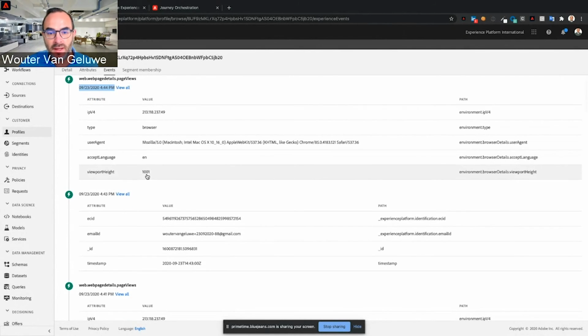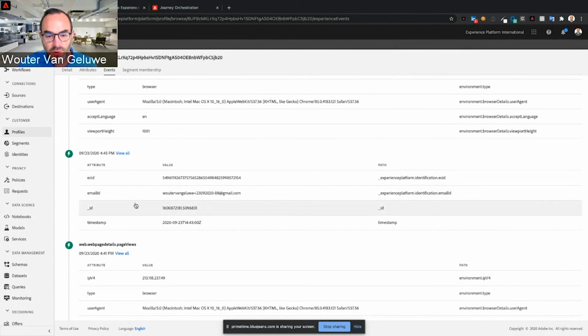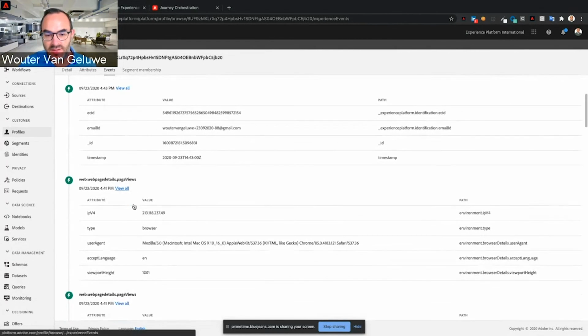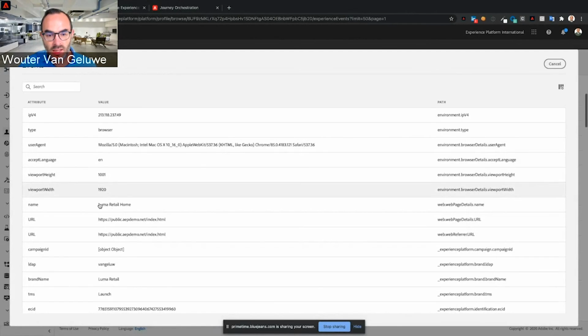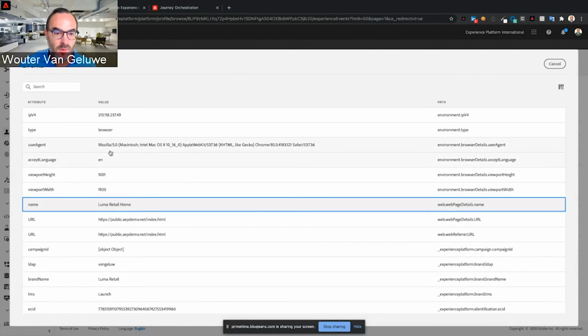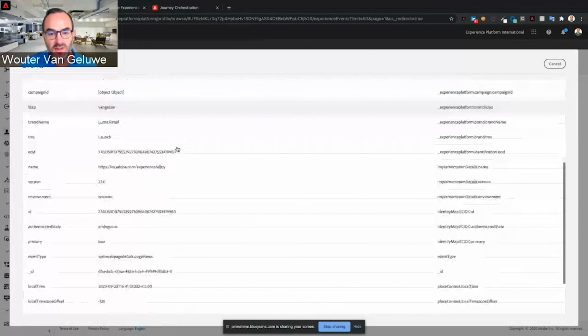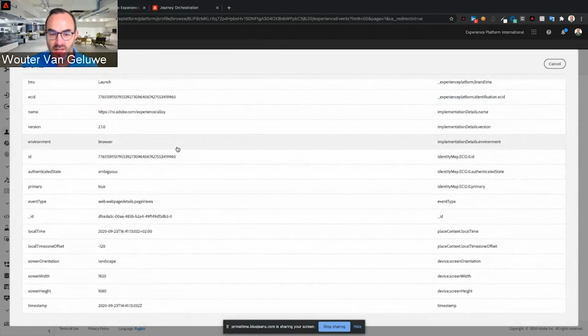So you can see things like page views. You can see, in this case, I was on the Luma Retail homepage, and you can see what kind of information is collected in that process. Of course, under consent, so the customer needs to opt in for the data to be collected, but if the consent has been given, things are collected inside Adobe Experience Platform that you can then use for segmentation and personalization afterwards.